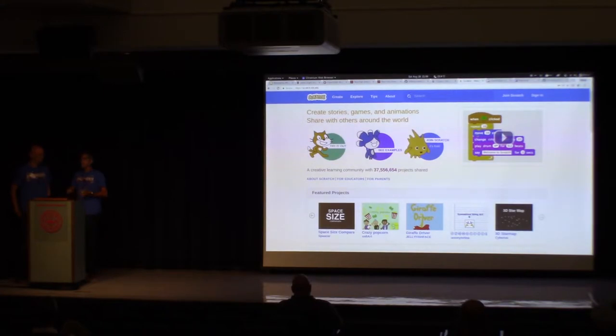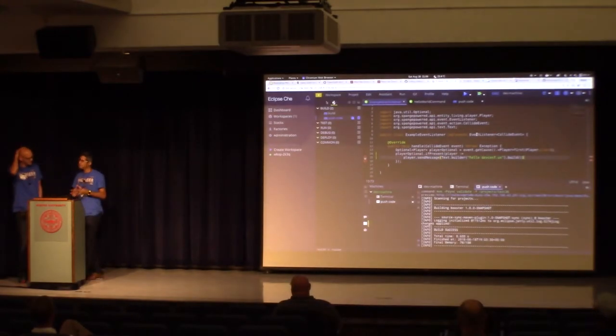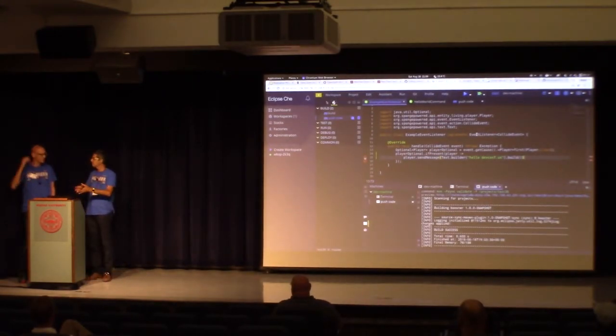Right. So, hang on. What we're saying here is that it would be interesting to be able to mod Minecraft with Scratch. With Scratch. Instead of Java. So how would that work? Because we're in a container over here in OpenShift. Okay, we have this OSGi stuff. But we would have to have some sort of, so we can extend it with JavaScript.